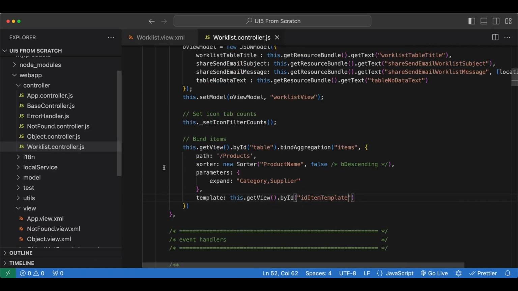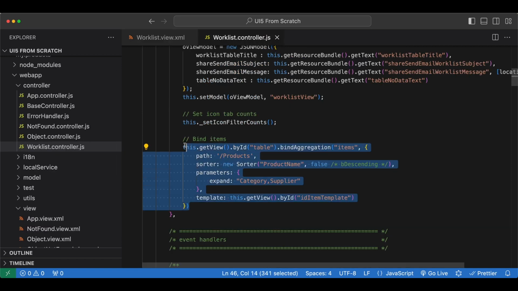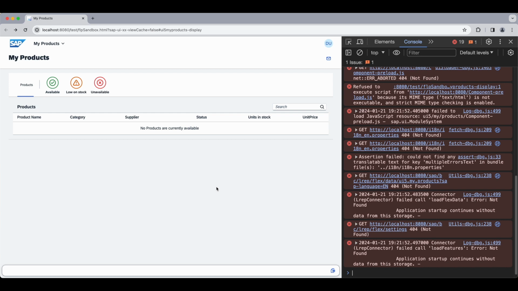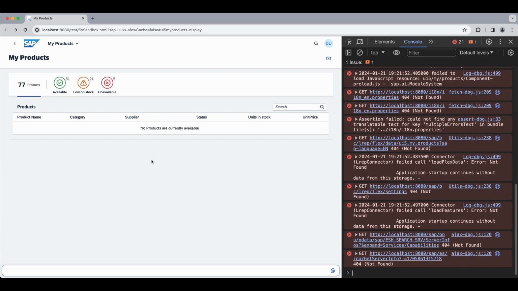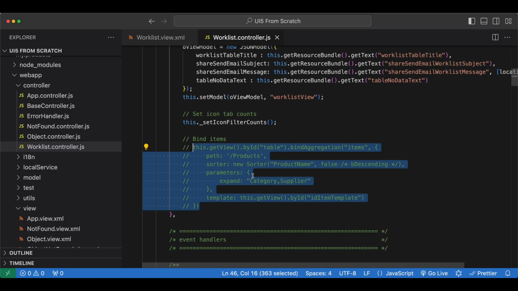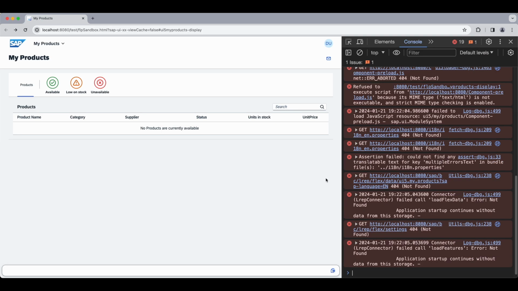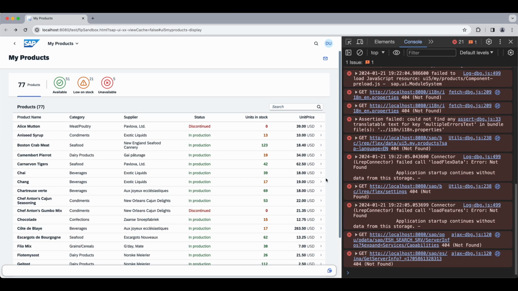Let's save. And if I just comment out this part before trying it out, our app should still work since we removed the binding in our XML, but we have no binding, so our list is empty. Now let's open this up again. And now if we check, everything is working as before.